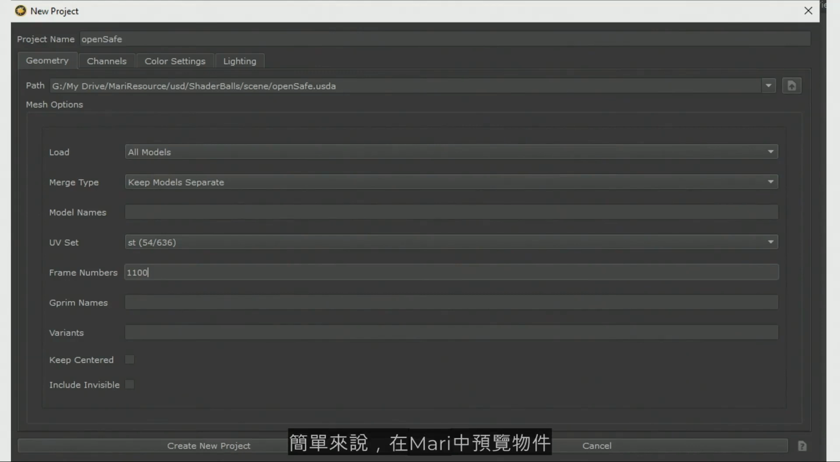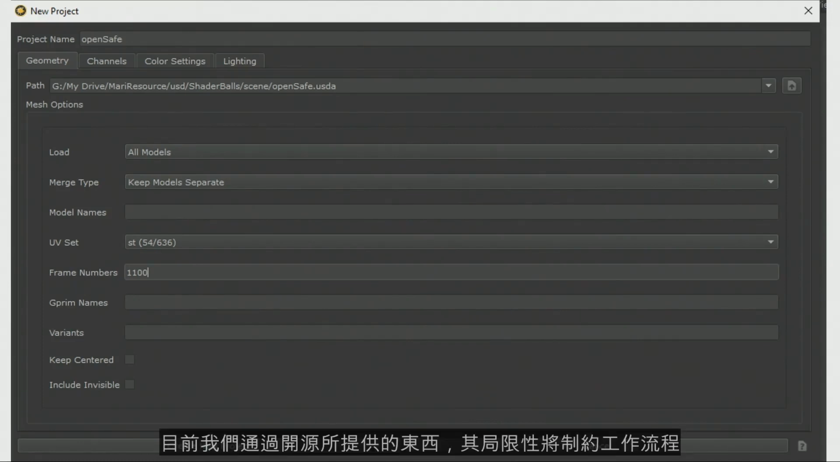Now, a word of preview to things on Mari. Right now, the limitations of what we can provide through open source will constrain the workflow. So either we'll work on expanding Mari's API to allow us to give you more rich hooks, or we're just going to go native with the tool to give you deeper functionality. But here's something really cool.